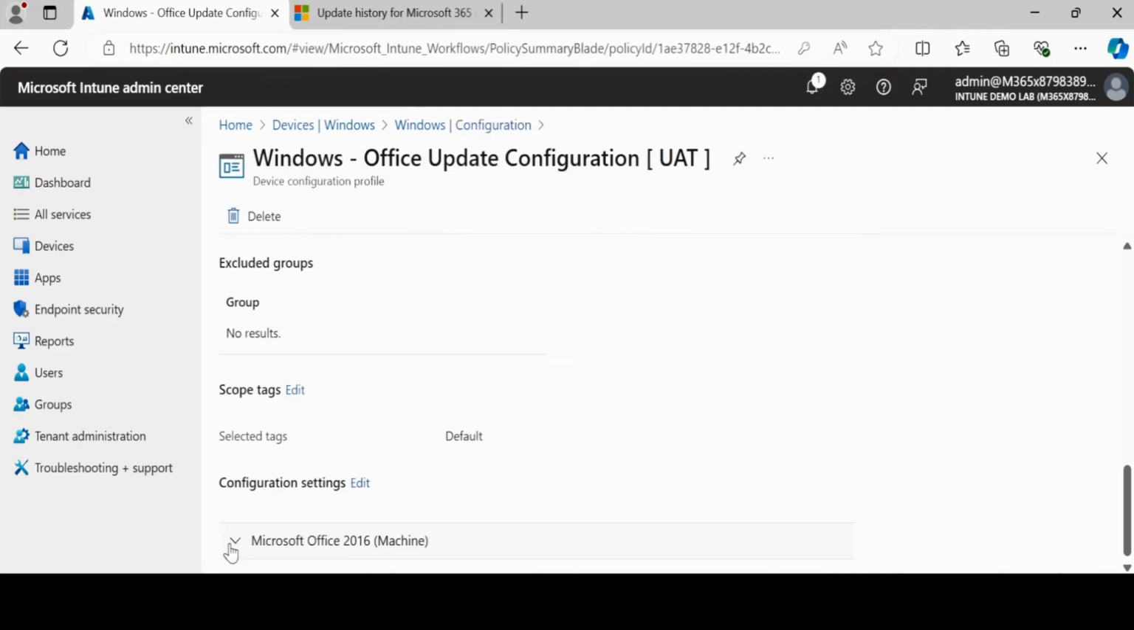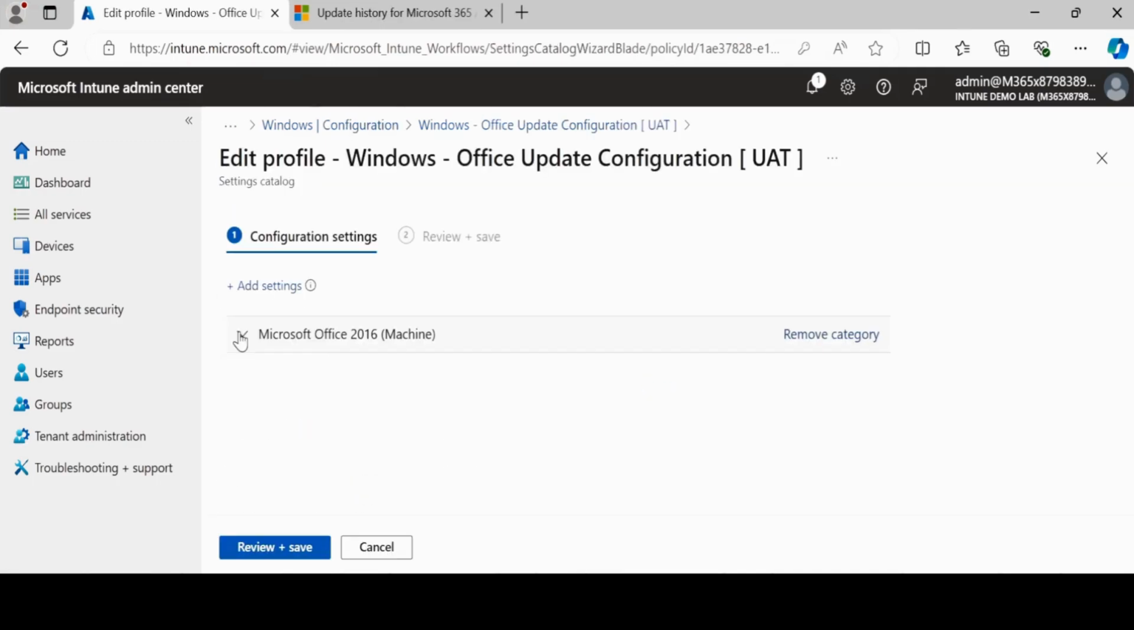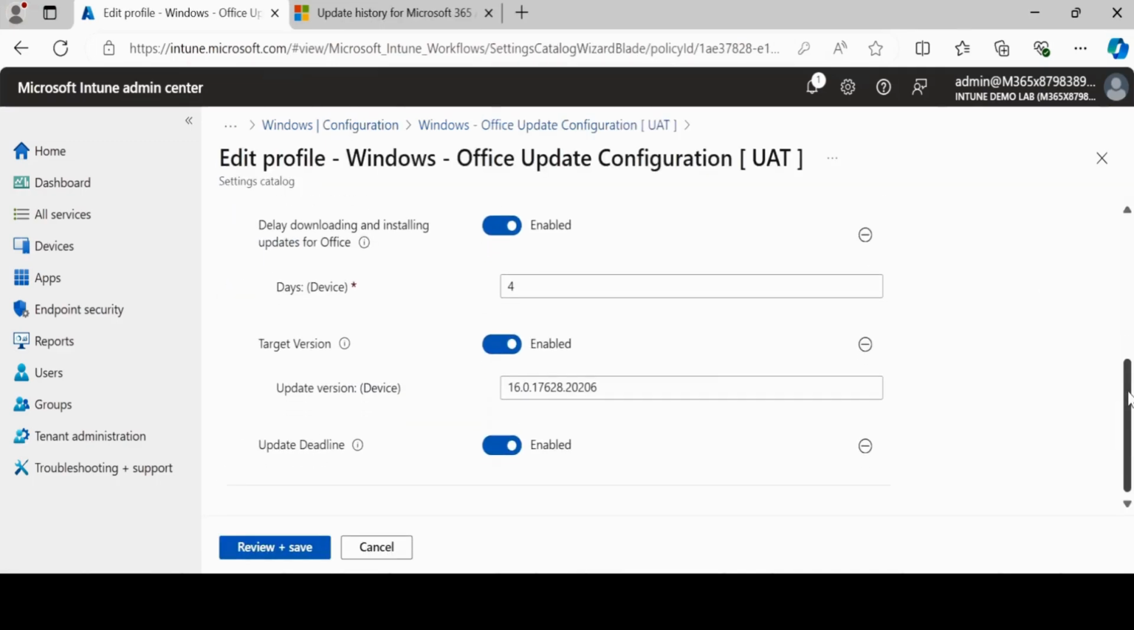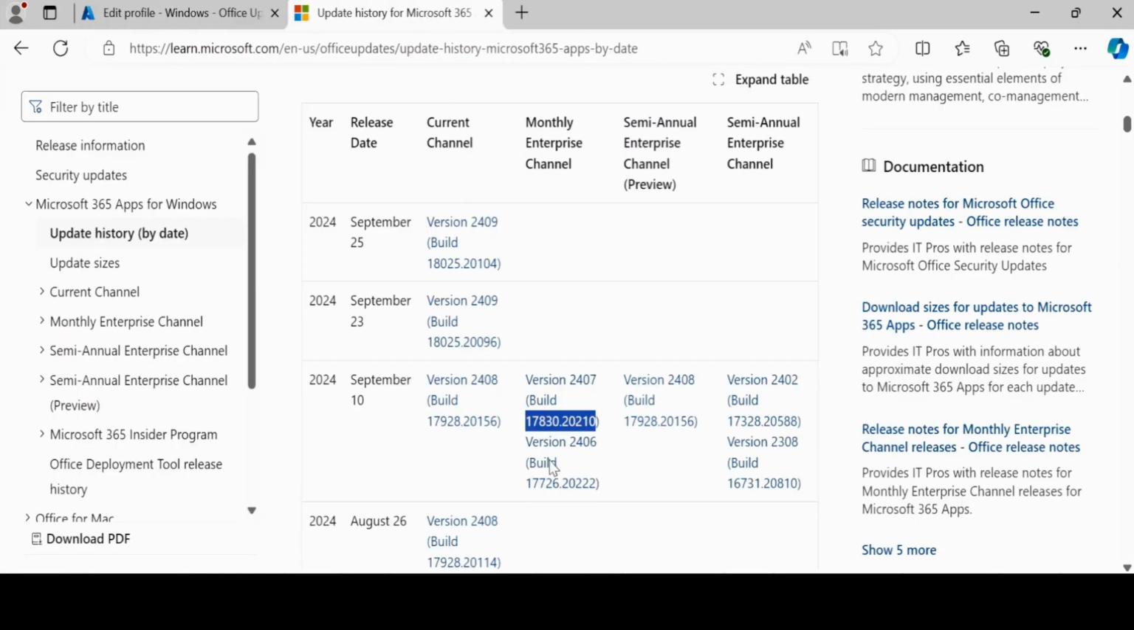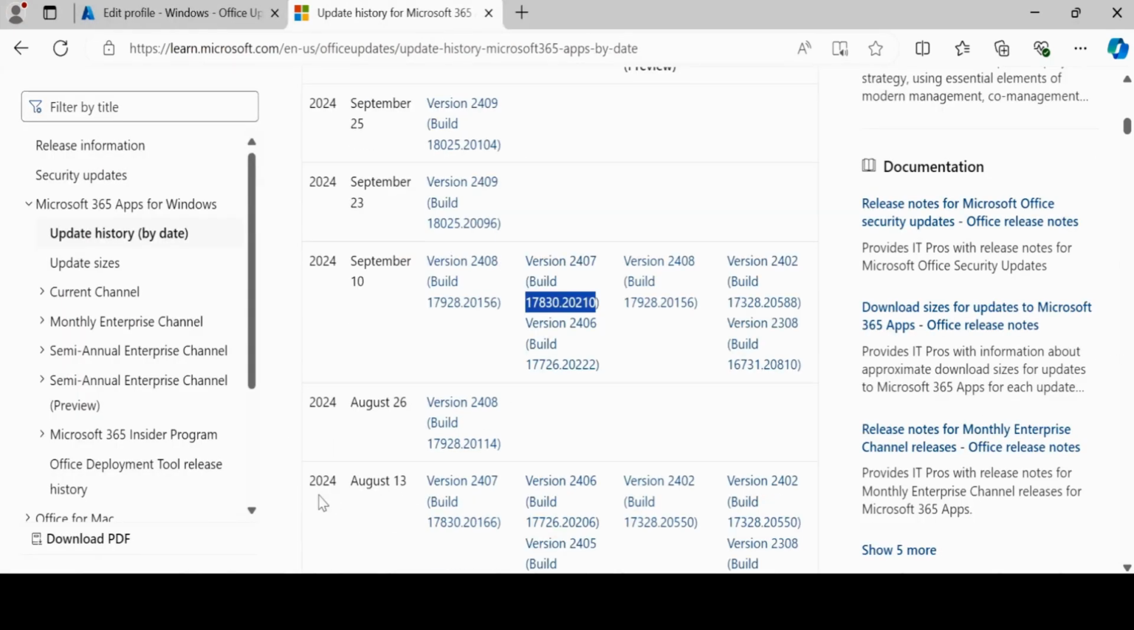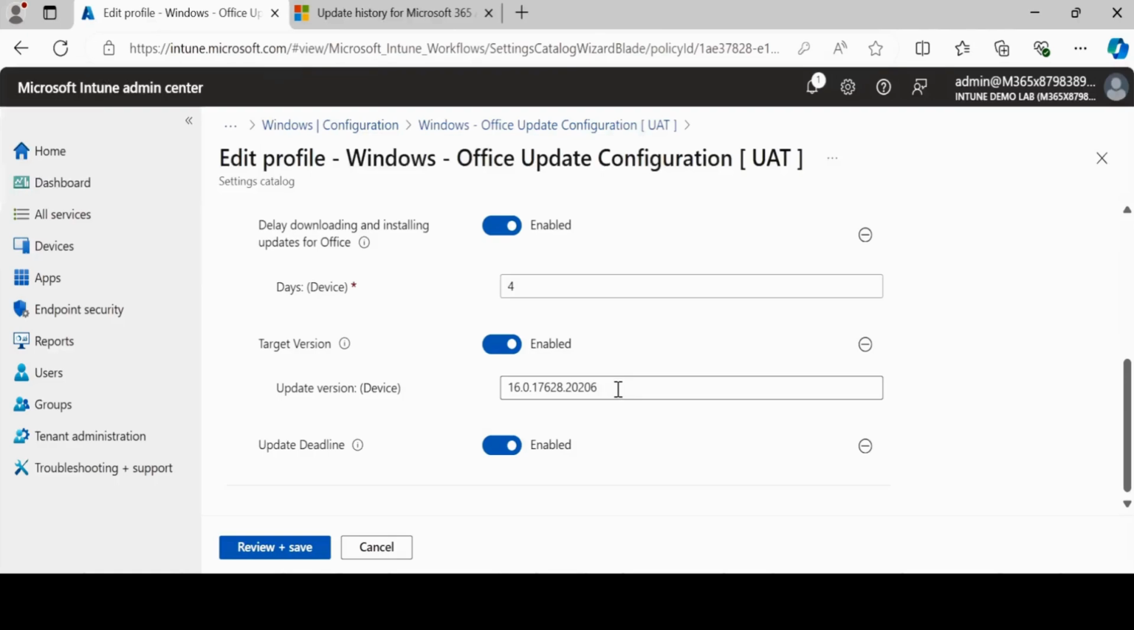Go down and click on Edit, expand Microsoft Office 2016. We can see that I have added the target version, which is 16.0.17268.20206, and this was released on 13 August 2024, and I want to upgrade a machine from this version to this version. So if I go to the machine which I am going to use for testing, I will show you first some settings, and then I will update this version in the Intune portal, and show you the behavior when the machine receives this updated version policy.